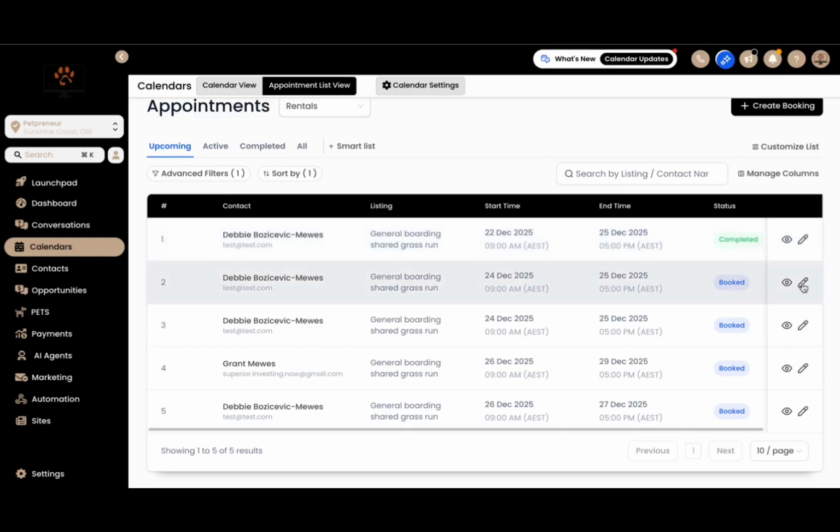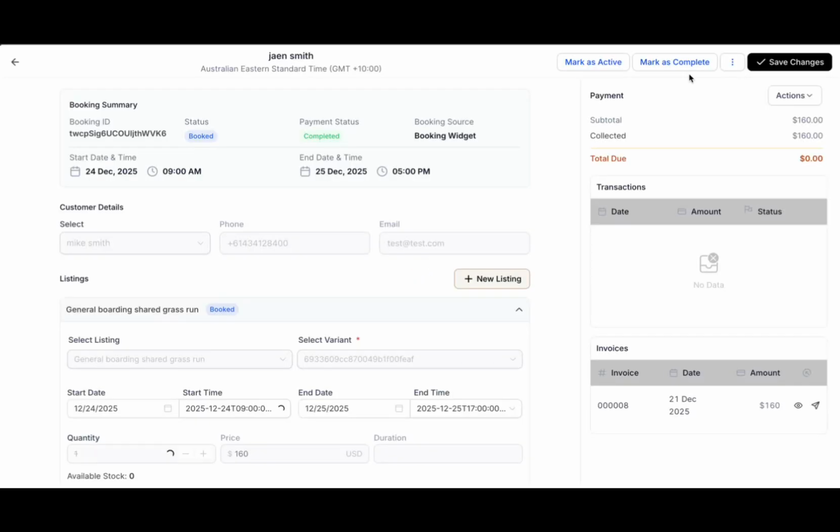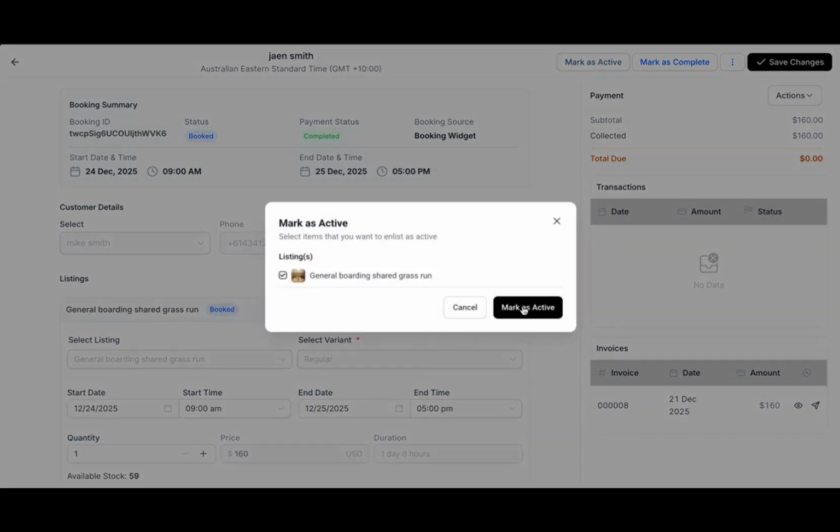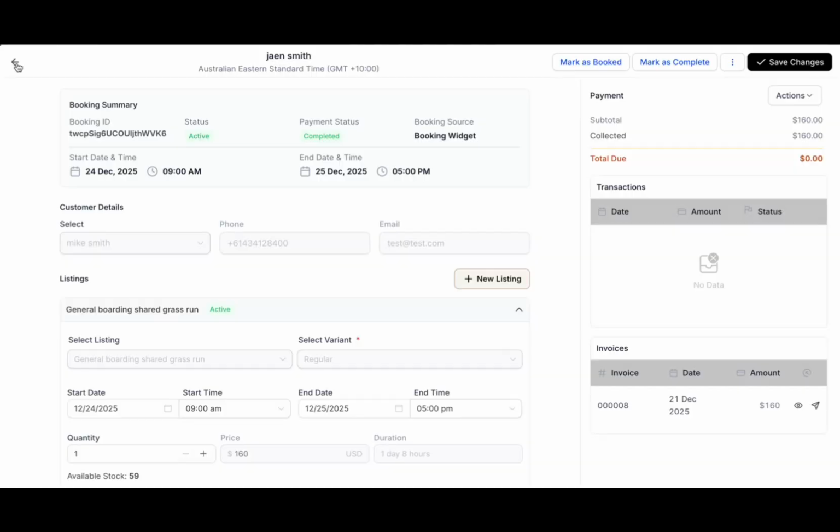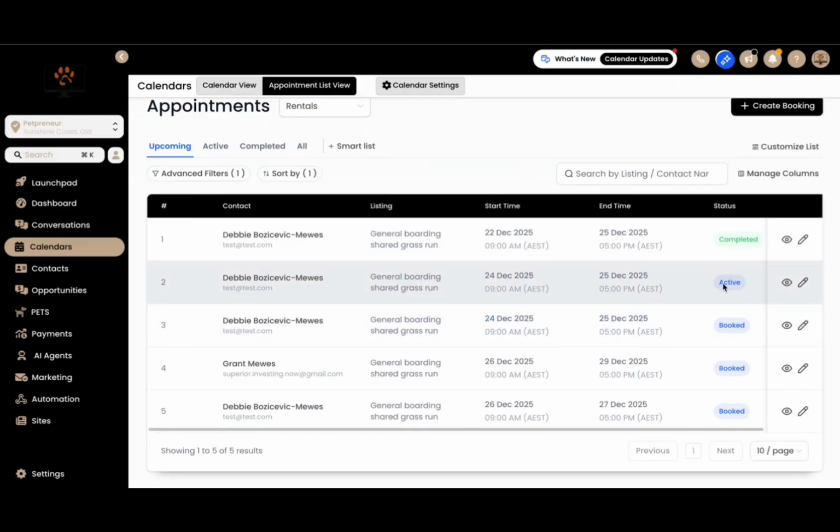These are booked, so if these arrive, I'm just going to mark them as arrived. Active is arrived, so okay, this one's just arrived. So we've got this one's arrived. These haven't arrived. These are booked but not arrived. This one's here. This one's gone. This one's completed. So this is where you see it.